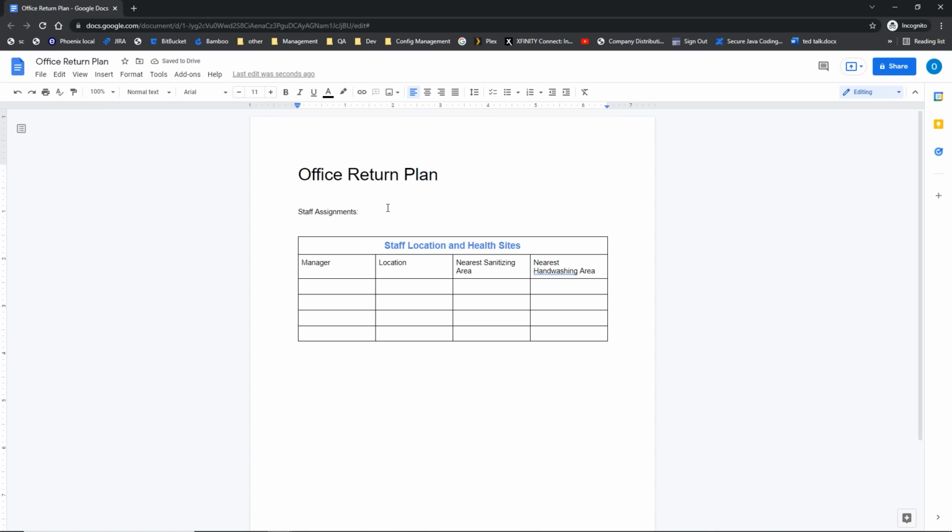What if I have an extra column in this table that I would like to get rid of? You'll see here I have nearest sanitizing and nearest hand washing area. I really don't need both. They're kind of redundant. So I'm going to right click in the column I would like to get rid of. I don't even need to highlight it. I can just right click.